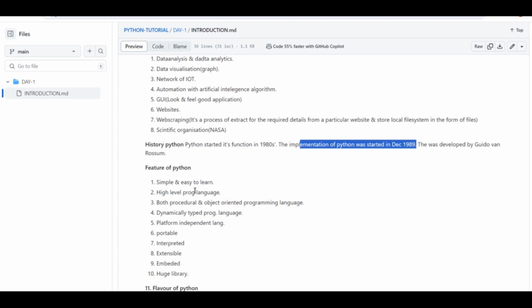Okay, fine. Now the next thing is dynamically typed programming language. So next feature. Actually we have two types of programming language.